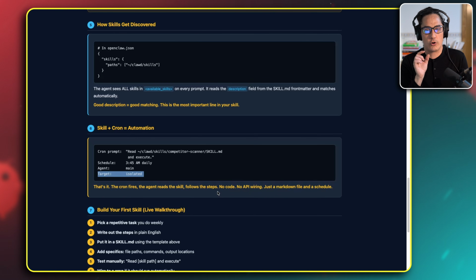This is critical for cron jobs. One thing I've found is that if you don't specify an isolated cron session, sometimes if your main session is idle, it will actually not spin off. Now, this isn't an issue for everybody, but I found that specifying an isolated session for that cron, it will run no matter what, even if your main agent session is idle.